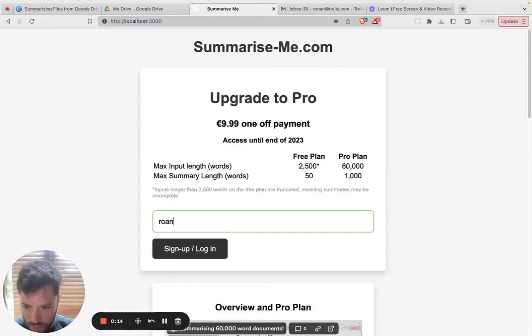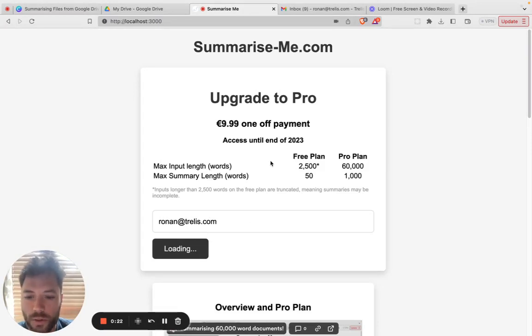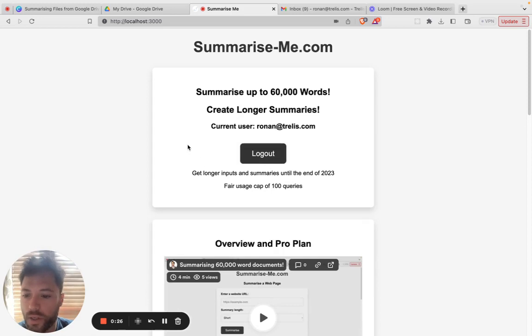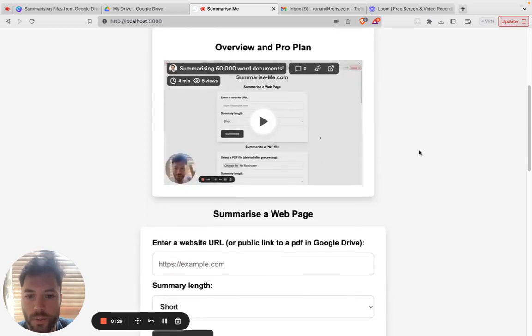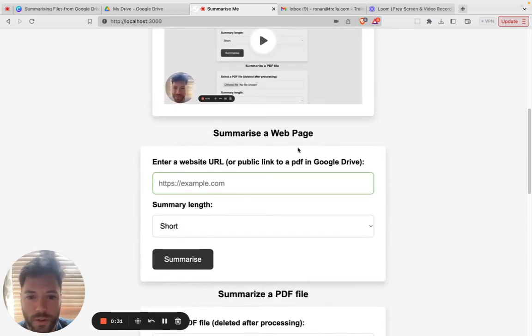I'm going to log in so I can use the pro feature. So I'm just going to get a code. In fact, it may just automatically log me in because I've been logged in before. And I'm going to scroll down to enter a website URL.